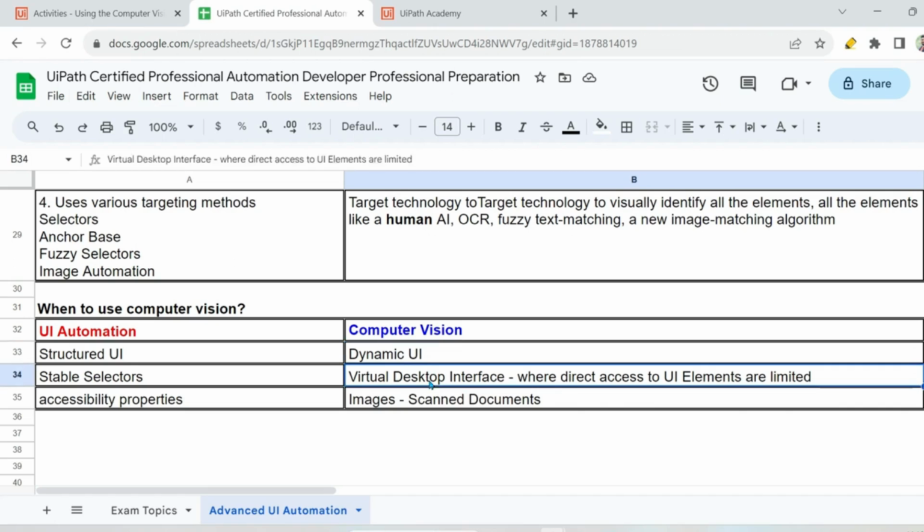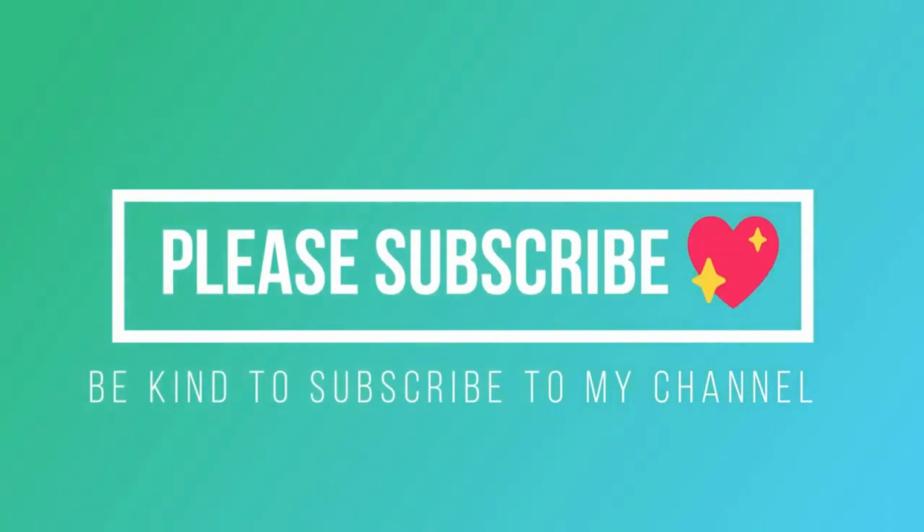And in environments like virtual desktop interfaces, where UI element access is limited, you should go for computer vision. Anytime you have to deal with images, like invoice documents, scanned documents, right? Scanned invoice documents. That is where you should go for computer vision. Got it? Now let us face a few questions that I prepared. So let's see those questions in the next video.